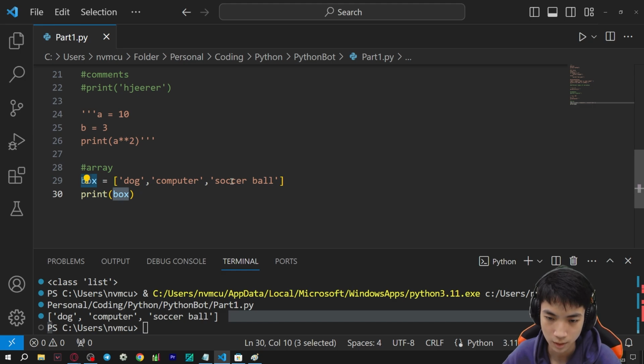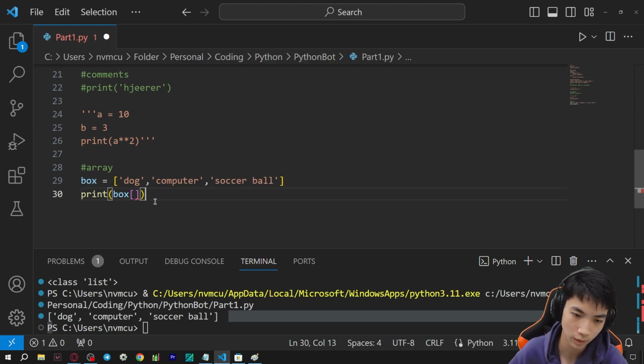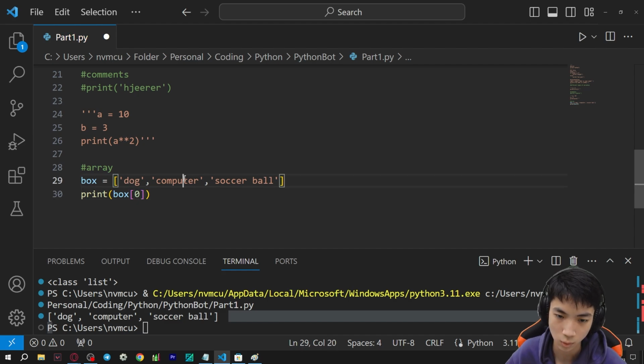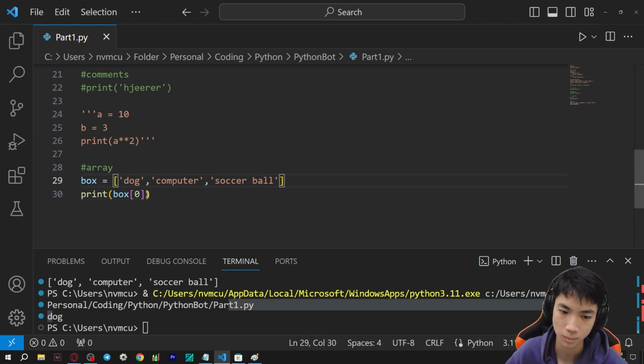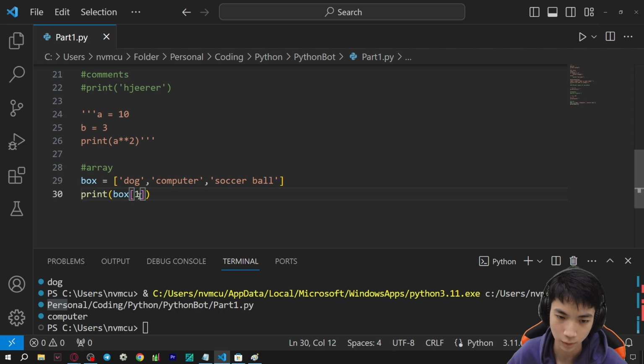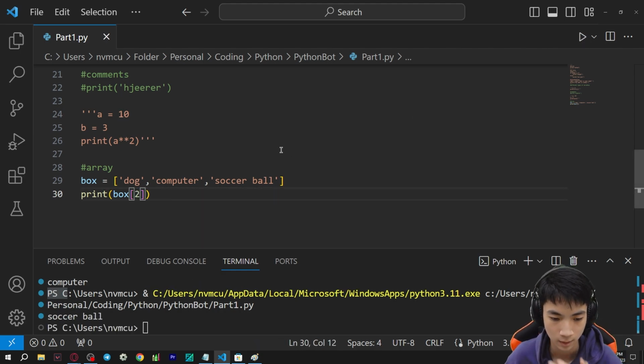And now we're gonna be pulling out some things from the array individually. So pretend we only want a dog. We could pull box 0. An array always starts from 0, so this would be number 0, 1, and 2. So box[0] is going to bring out the dog, and then as you expect, 1 would be the computer, and then last but not least, 2 would be the soccer ball. All right, there you go.